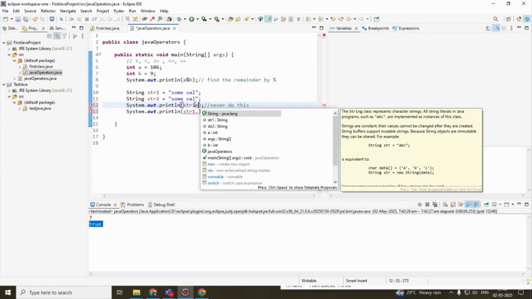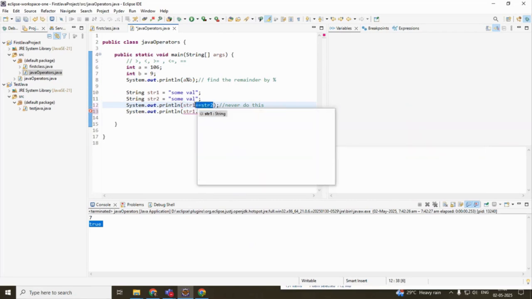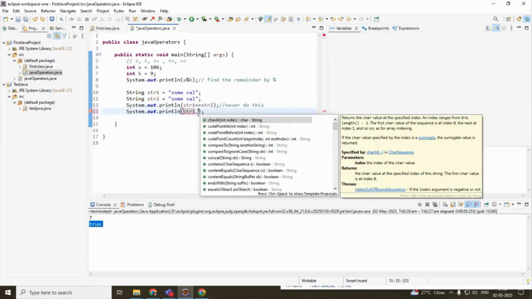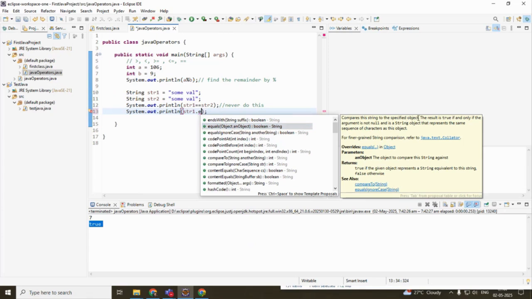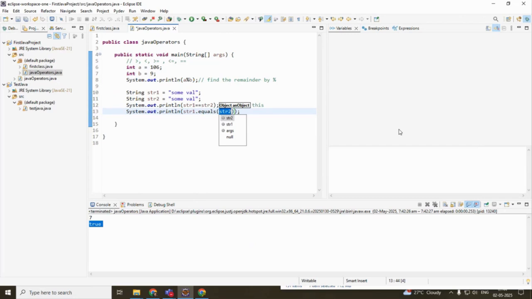But when I do this, nothing is helping me. So do it like this. These are all inbuilt things, and I say equals. Now you see here: compares this string to the specified object. The result is true if and only if the argument is not null and is a string object that represents the same sequence of characters as this object. This is the inbuilt method, so it will work perfectly fine and give you help automatically when you want to compare with str2.